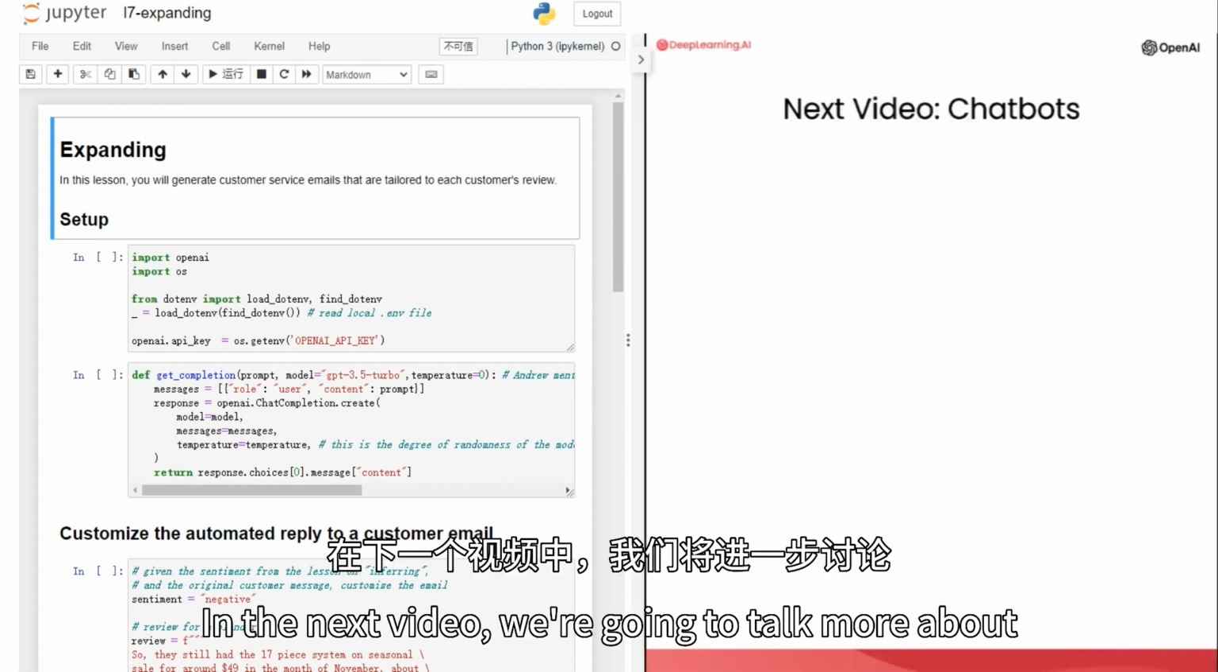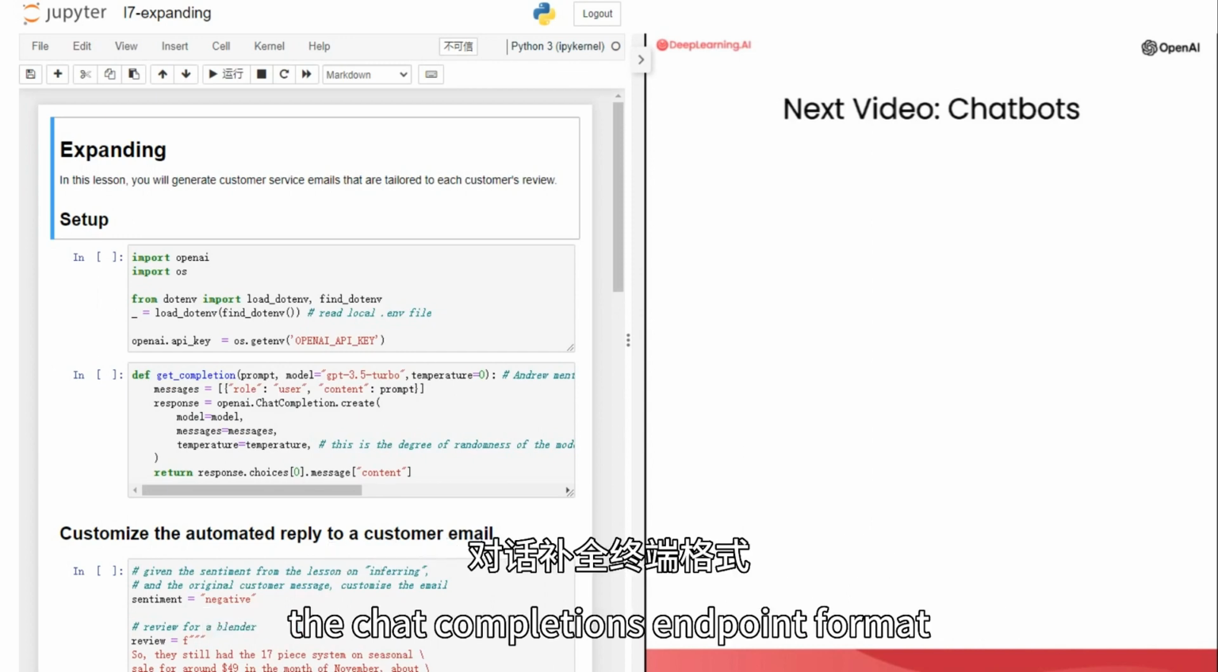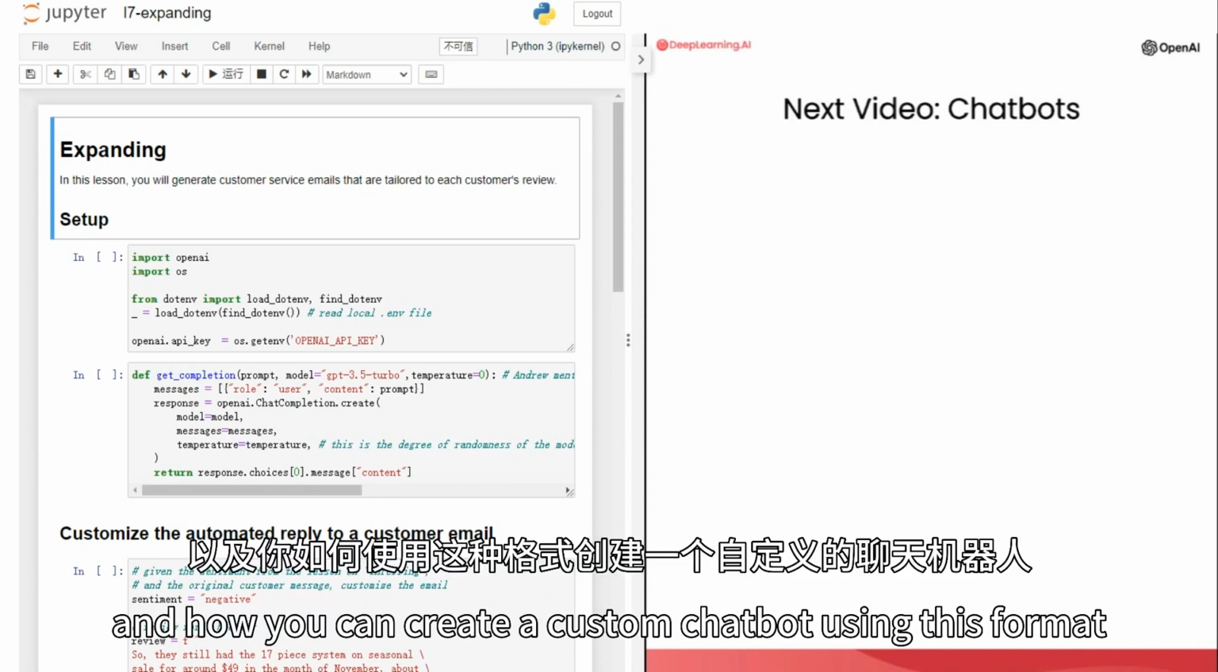In the next video, we're going to talk more about the chat completions endpoint format and how you can create a custom chatbot using this format.